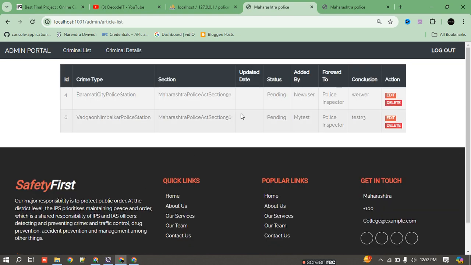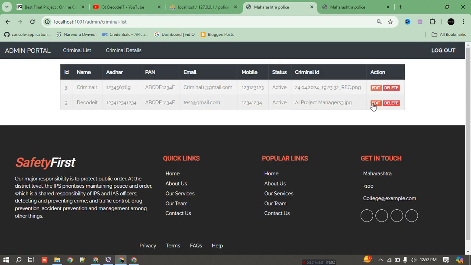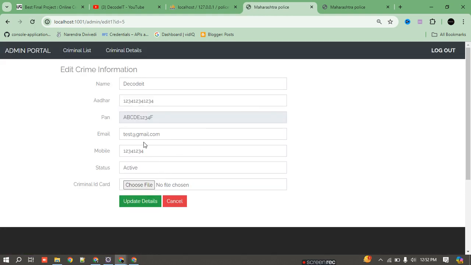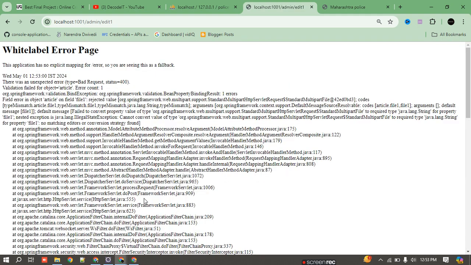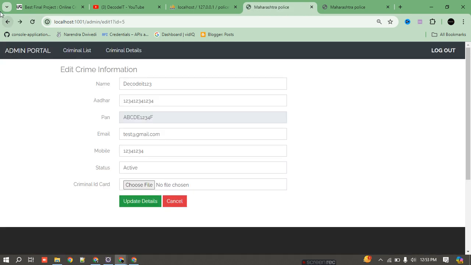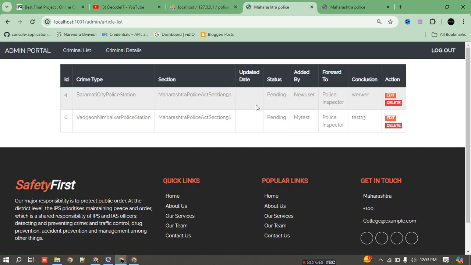Conclusion test one. Yes, we are able to add this functionality, but the criminal record we are not able to add because some mapping is not connected with that. So we can check and we can update that also. Yeah, some mapping is missing, so we will fix that issue. So exactly the project is overall the criminal records.